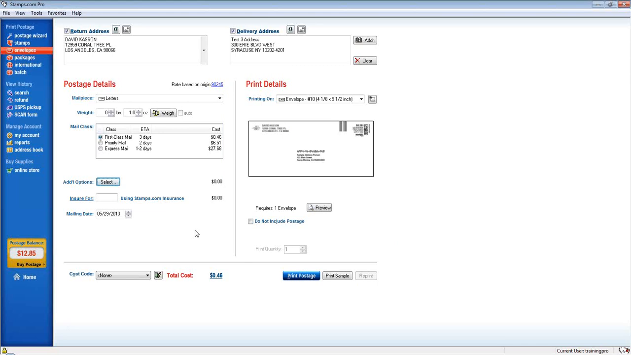Looking below the additional options, we can also elect to add insurance to our mailing. Stamps.com insurance comes with a number of benefits. You'll receive discounts of up to 20% over the cost of USPS insurance. You do not need to take the mail piece to a post office or fill out any sort of special forms. And if you do need to file a claim, you can do so right from within the software. Stamps.com processes claims within 10 business days. The USPS does so within 30 business days.